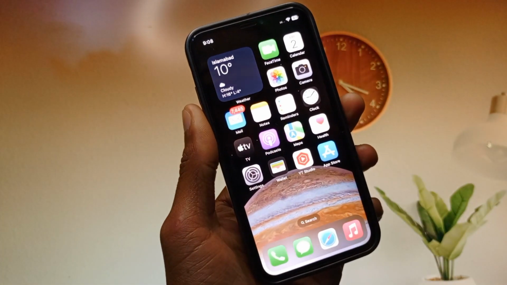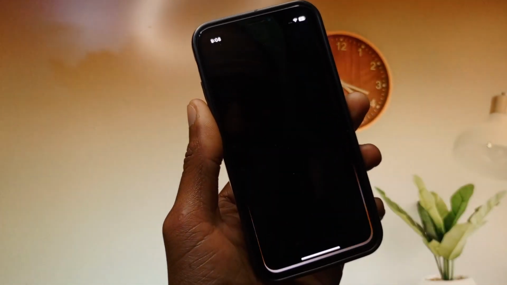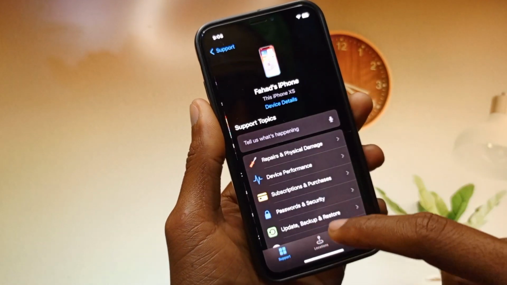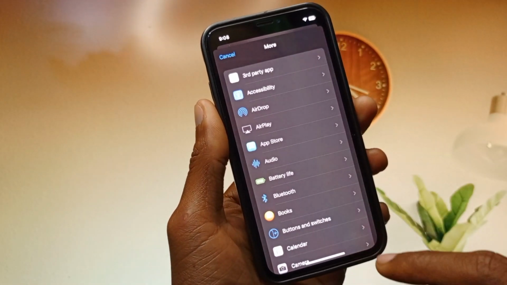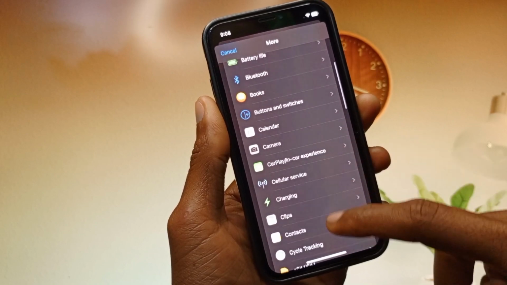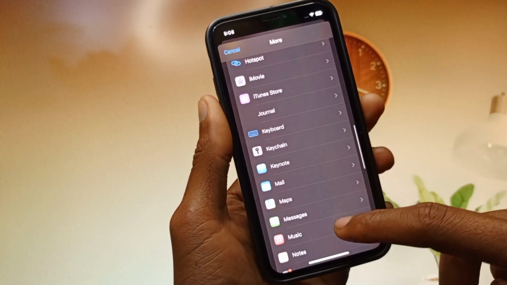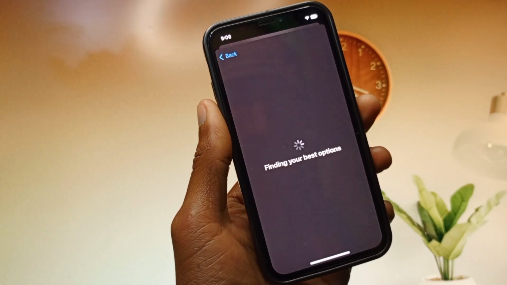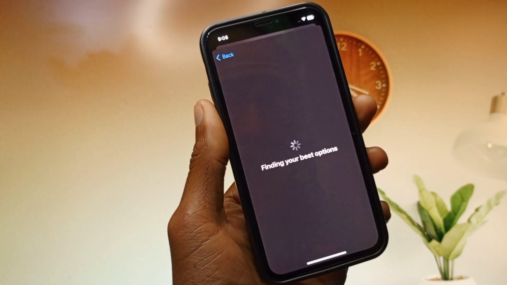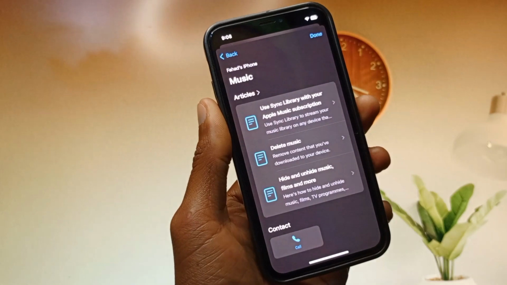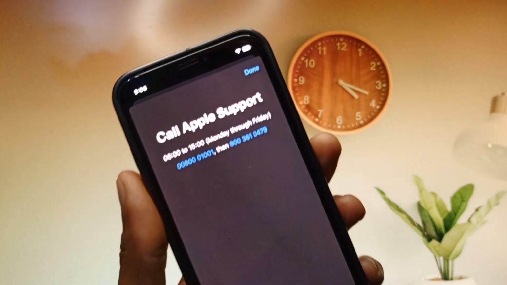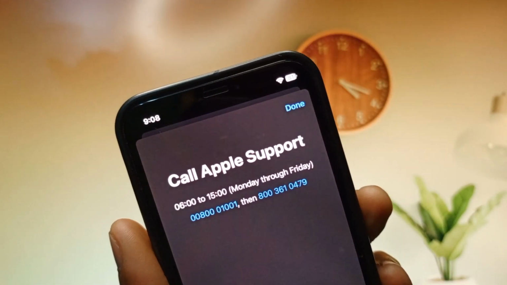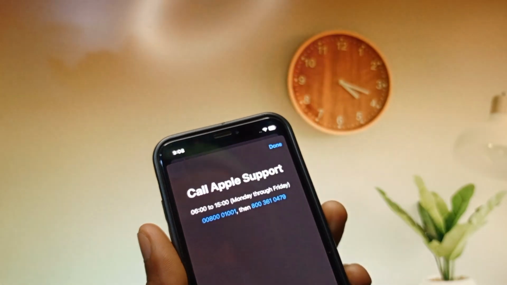If this still doesn't fix your problem, you have to contact Apple support here. Select your gadget, scroll down, click on more. From here you need to find your music app. Simply scroll down. Here you can see Apple Music. You have to select your music here and wait for some seconds. Click on call, and you need to call at these two numbers and tell them your problem, and they will fix your problem as soon as possible.